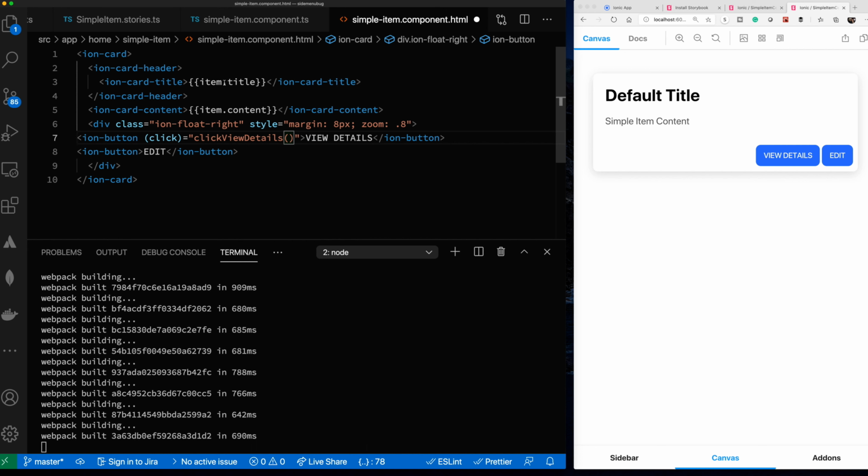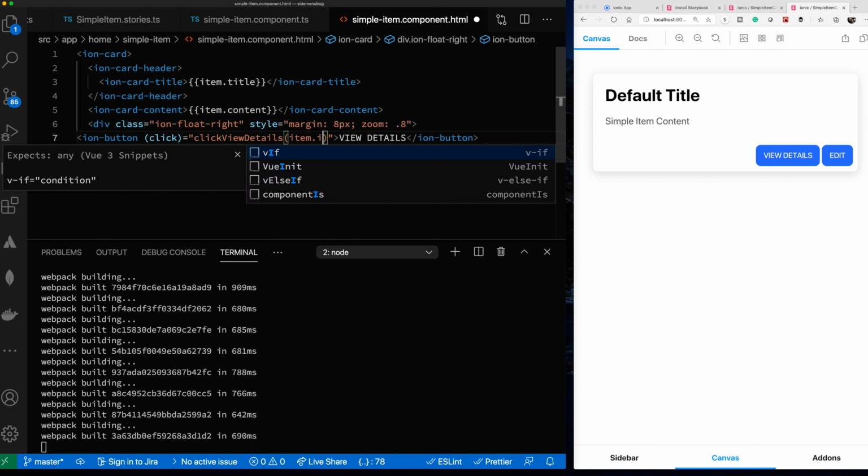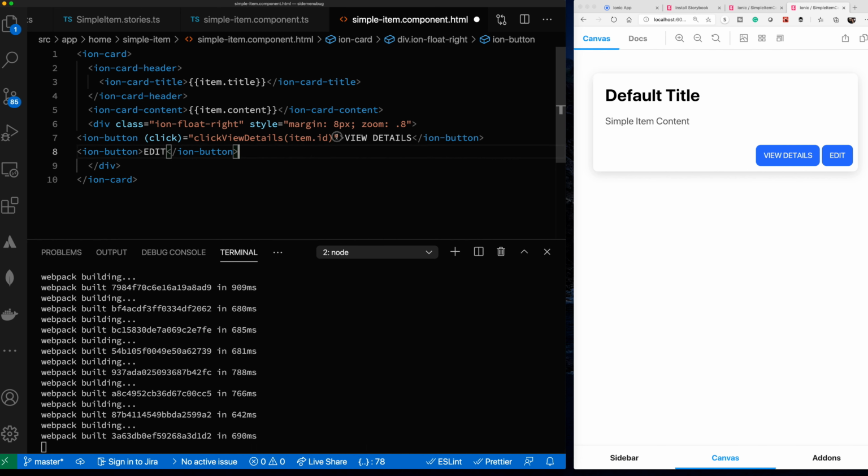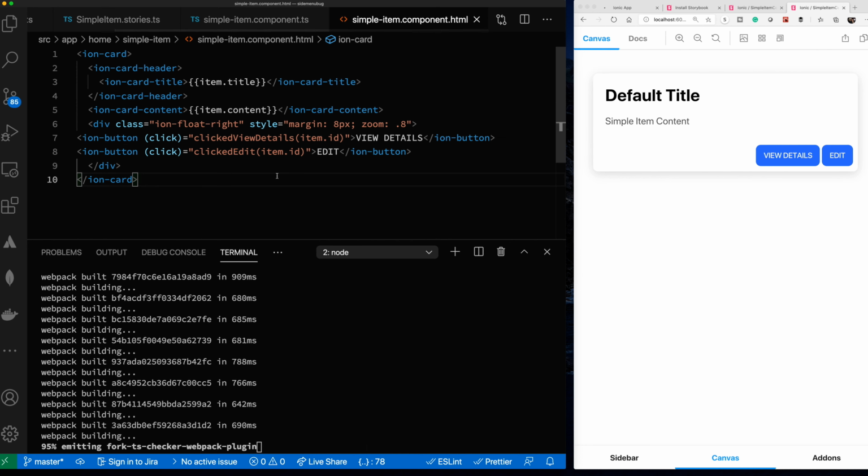And let's add an ID to this guy. So we're going to say item.id. And then down here, we're going to say click edit. Let's say just a click, because that was what happened. So you clicked view details and you clicked edit. Okay.